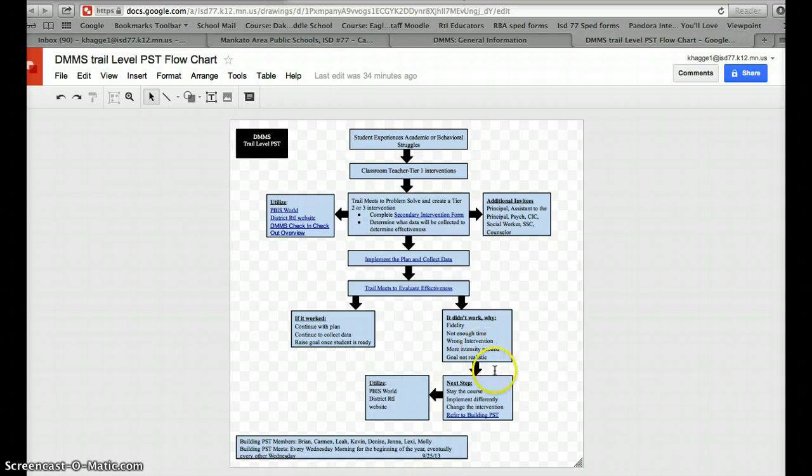Was our initial goal maybe not realistic? So looking over those things, your next steps may be that you might stay the course. You might say, we just need more time to see if the student's going to respond. You might implement the intervention differently. You might change the intervention. You can utilize, again, the PBS World District RtI website for guidance for this. You could also certainly call in any of these folks to consult at this step as well.